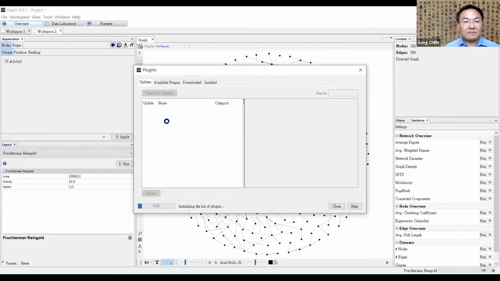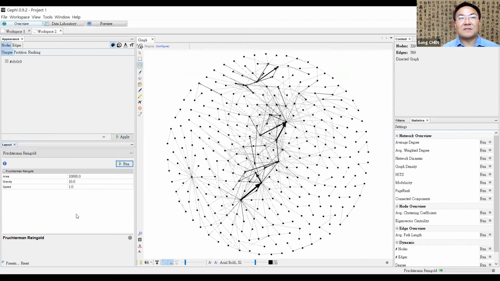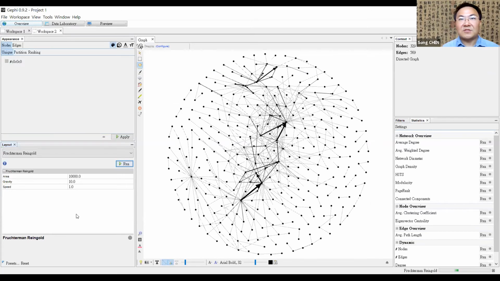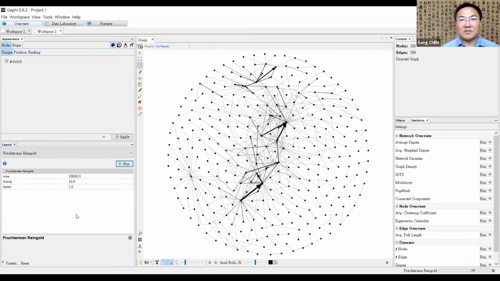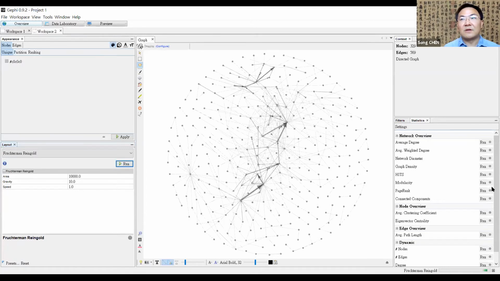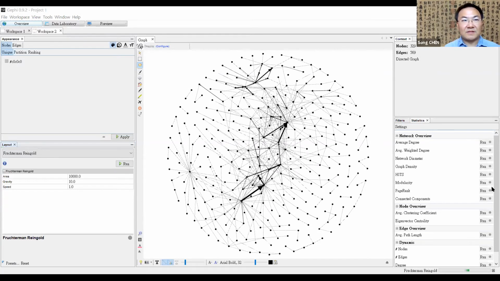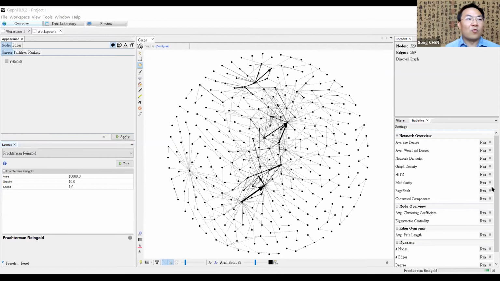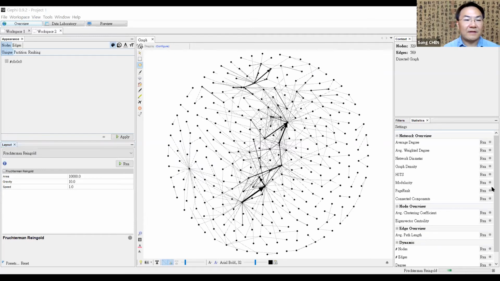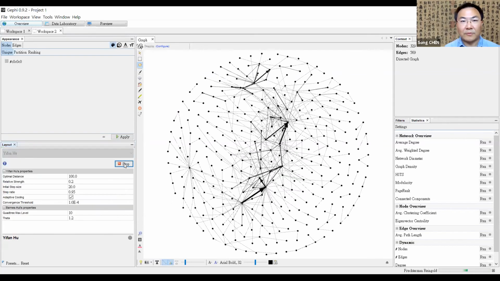At this moment, there are different kinds of layouts. The basic idea, for example, in Force Atlas, is that nodes with strong connections with each other will be pulled together, and nodes without connections to each other or weak connections to each other will be pushed apart. And there are different ways of arranging this. Yifan Hu and Yifan Hu Proportional, I think, are also very frequently used layout algorithms.